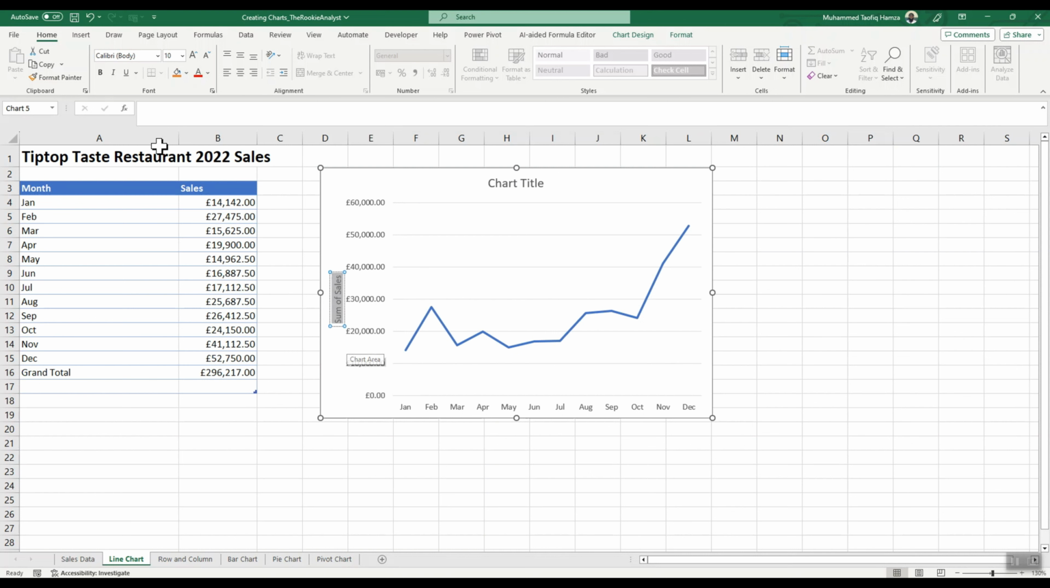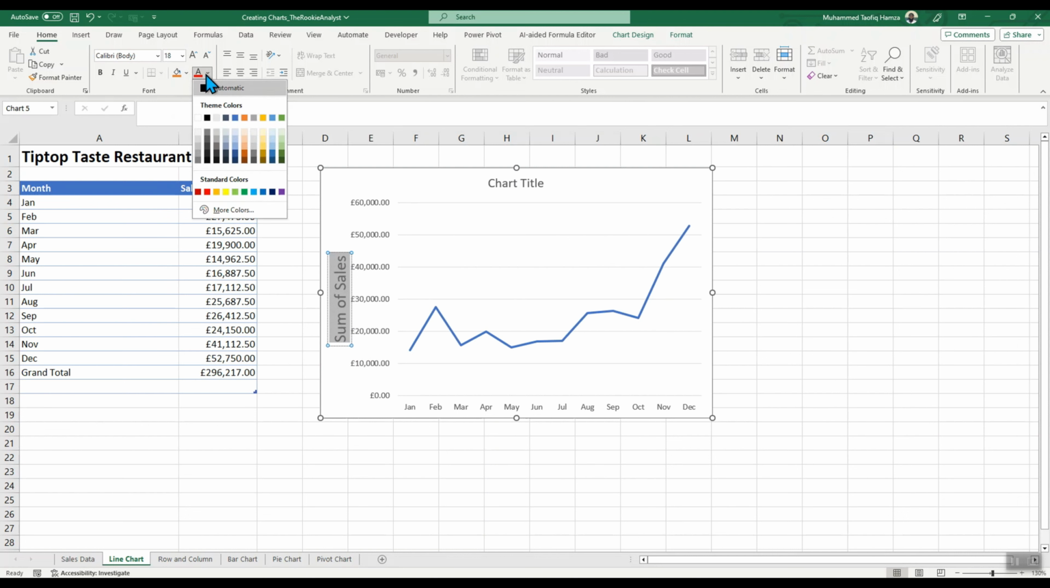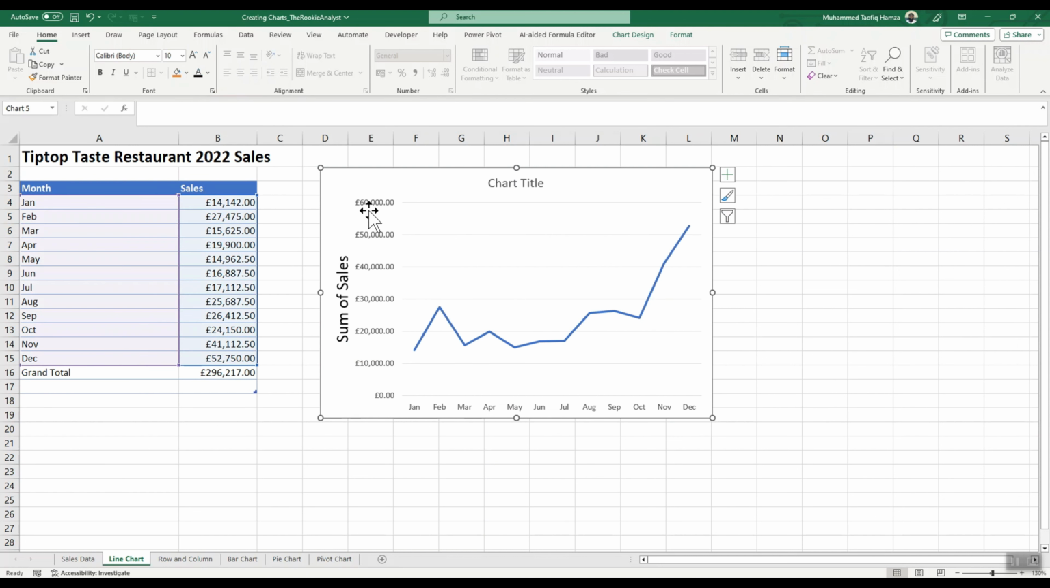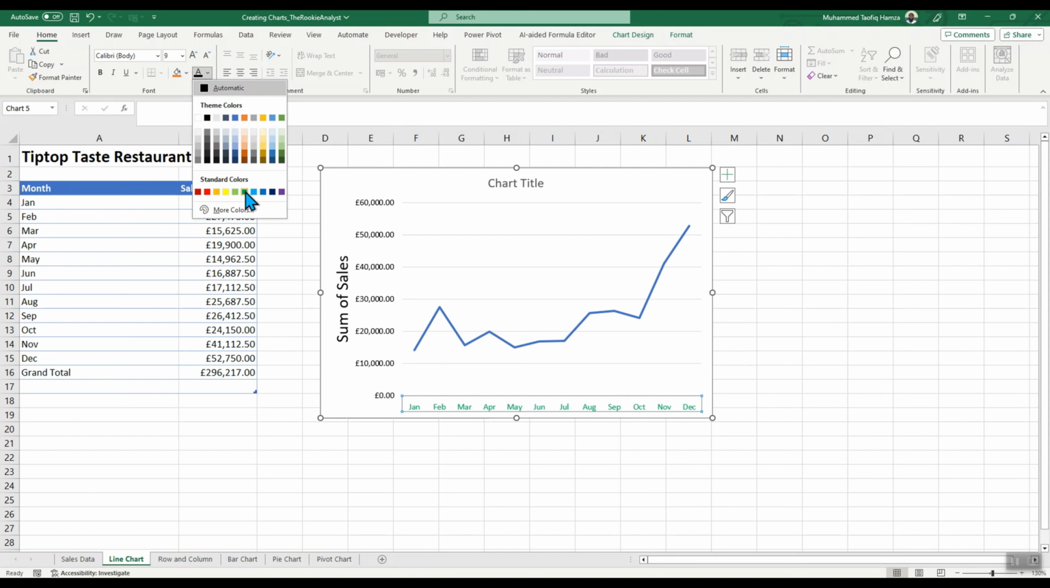You can just highlight this and increase the size as much as you want. You could also change the font color to automatic, if you want it to be black, automatic black. At the same time, you could do the same thing for this, make it automatic, and then do the same thing here. If you want a different color, you could put in a different color, but let's leave it at this.